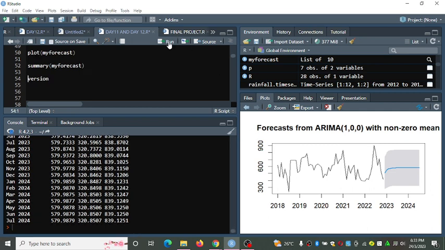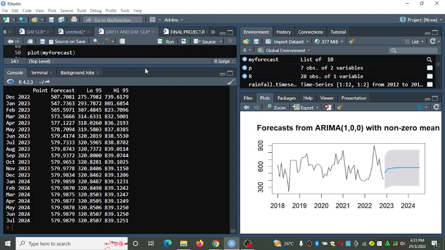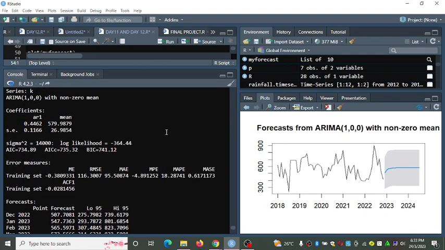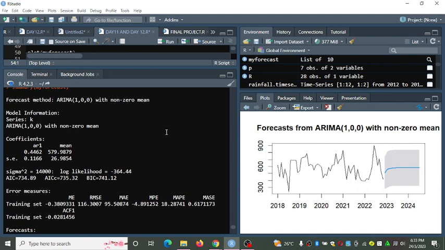We can now run the summary of the model. Let's see the summary of the model. This is the summary of the model. Now, what is ME? What is the use of mean? This is the mean absolute.